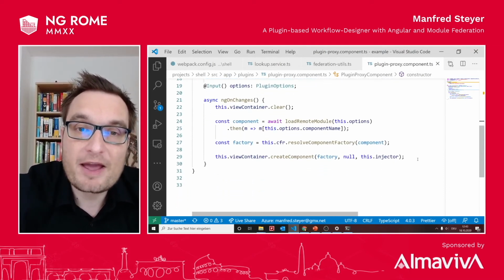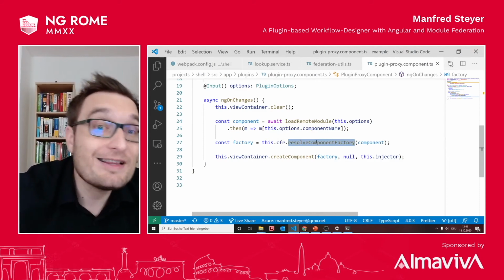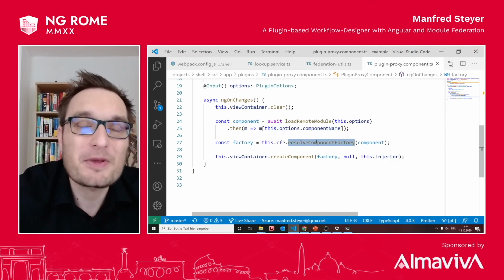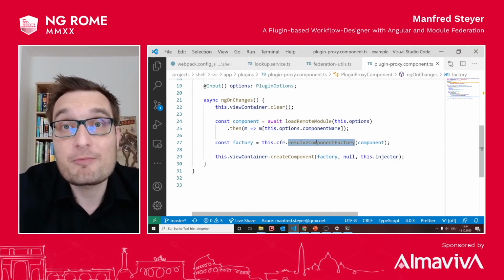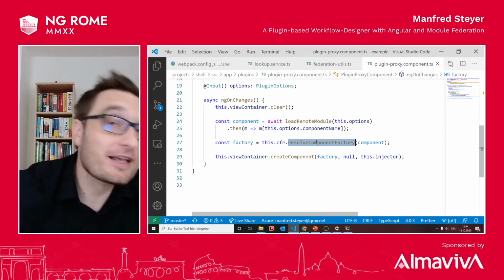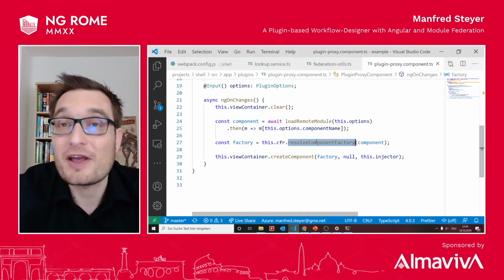This comes from Angular, and the predecessor of Ivy really needed factories. Now factories are not a big topic anymore, but to be backwards compatible with the predecessor of Ivy, we still have this aspect in Angular's API. I guess it will vanish in one of the further versions of Angular.